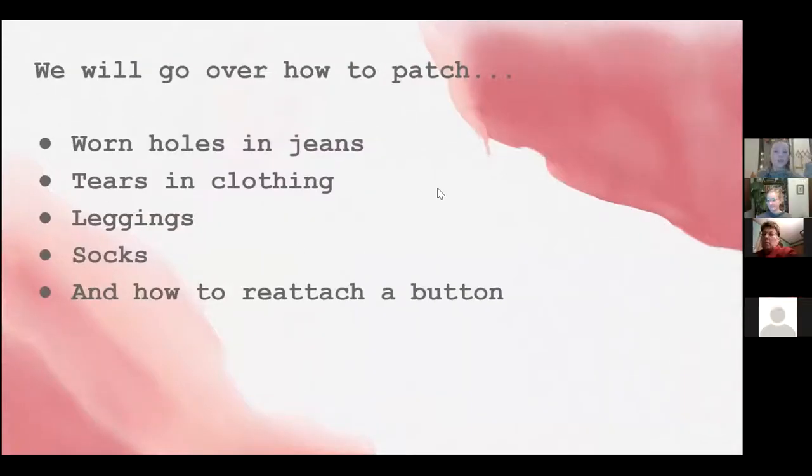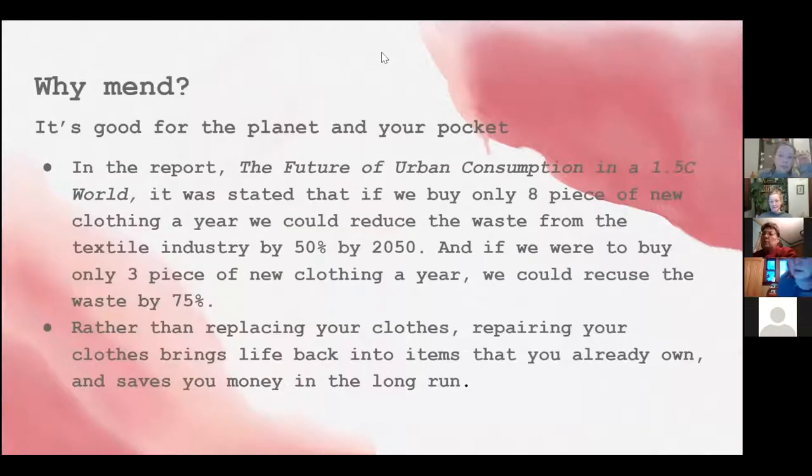All right, here's the order we'll go in. We'll go over worn holes in jeans, tears in clothing, leggings, socks, and then how to reattach a button. And then just a little background about why it's important to mend your clothing. It's good for the planet and your pocket.